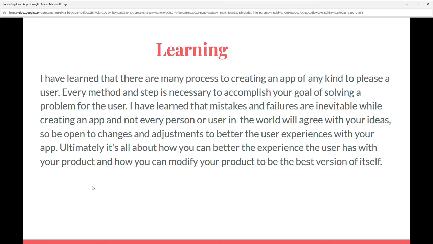are inevitable while creating an app, and not every person or user in the world will agree with your ideas. So be open to changes and adjustments to better the user's experience with your app. Ultimately, it's all about how you can better the experience the user has with your product and how you can modify your product to be the best version of itself.